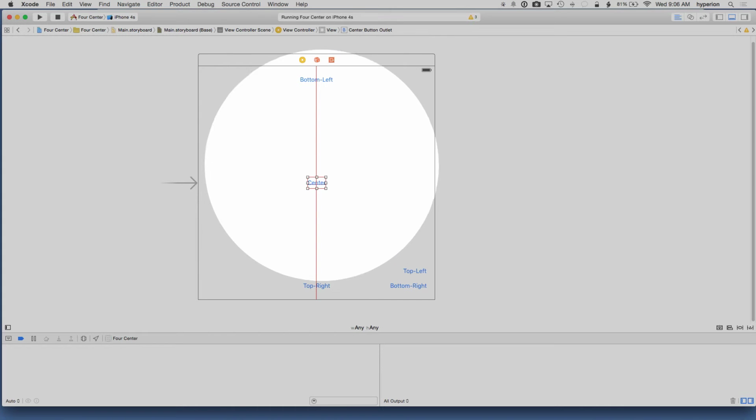Let go. Now notice that I have this orange line here, and what that's telling me, or what it's trying to tell me, is that I'm either missing a constraint or a constraint I already have is not a good constraint. When that happens, you have a couple of options. One of them is to simply start over. Make sure that your object is selected. That means that you can see these 8 handles, the little white squares around it.